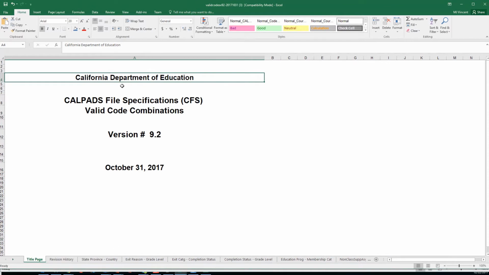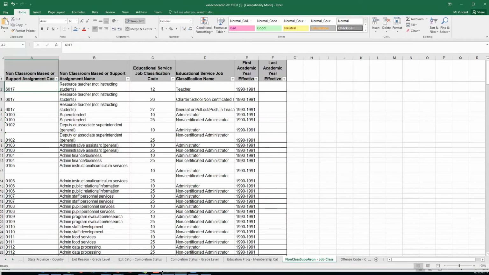So this is the valid code combinations, and the way that it's laid out, it uses the tabs at the bottom of the Excel document. So what we're going to do is go to the non-classroom support assignment based on job classification code. This is taking two codes that work together and showing you which are appropriate code combinations.